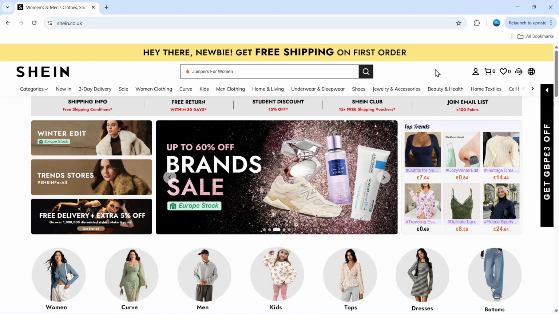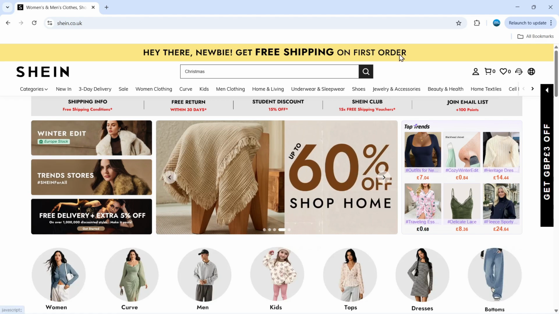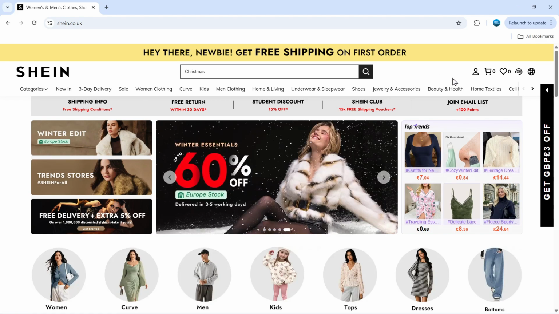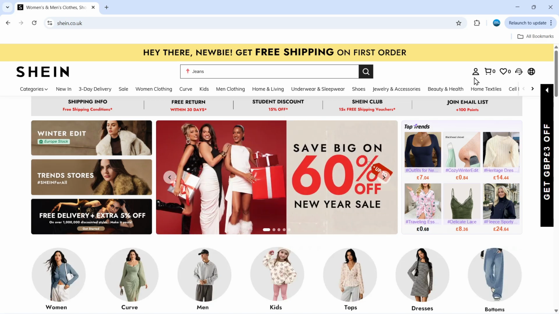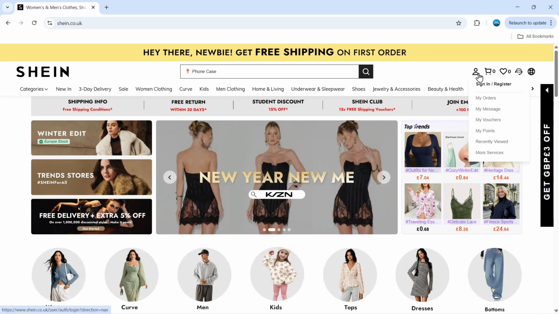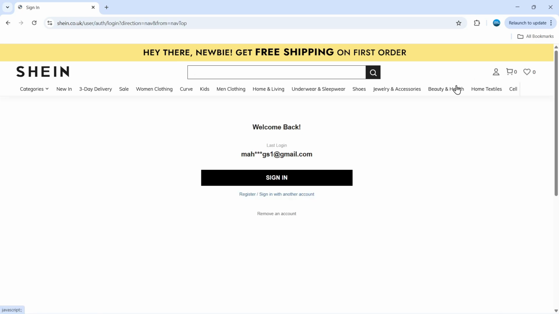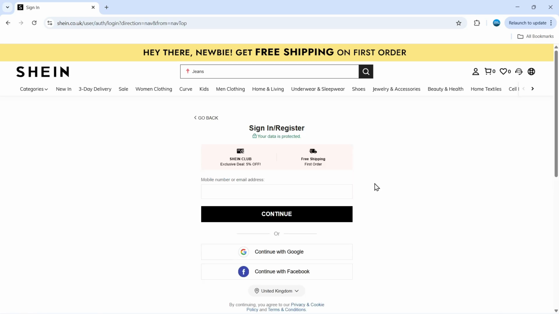To get started, come across to the official website, which is shein.co.uk. From here, come up to the top right hand corner and click on this little person icon. Once you've done that, you're going to get this menu come up, and you want to click on sign in register. It's going to take you to a screen like this.